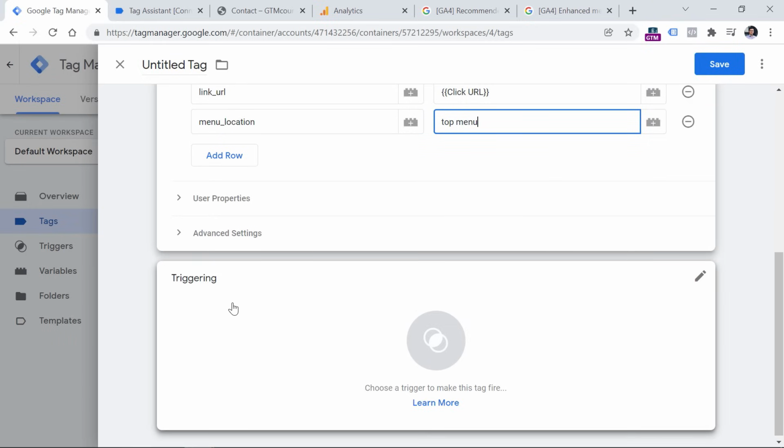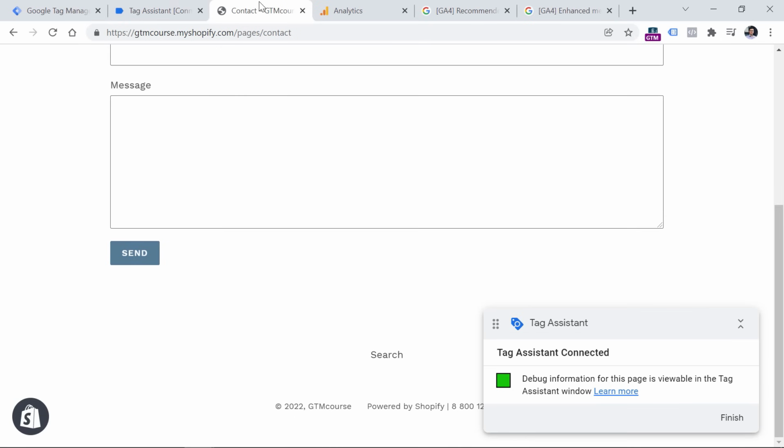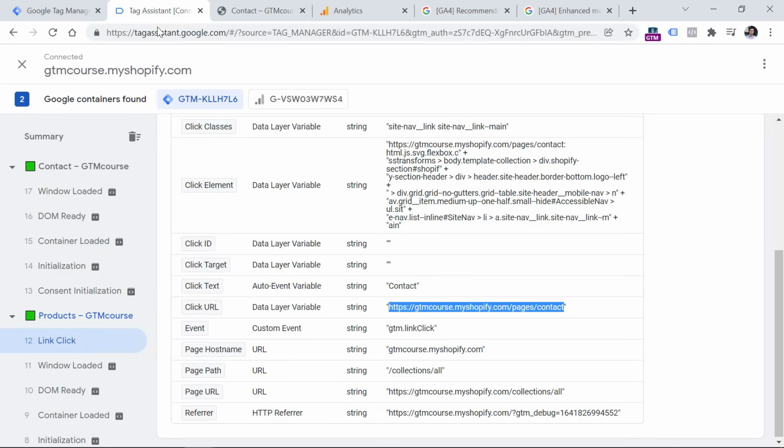Now in the triggering section, we have to come up with some condition where we're going to fire the tag only if a link click occurs and that link click is on a menu item. So let's take a look. What can we do here?